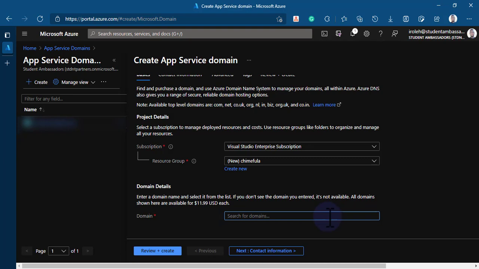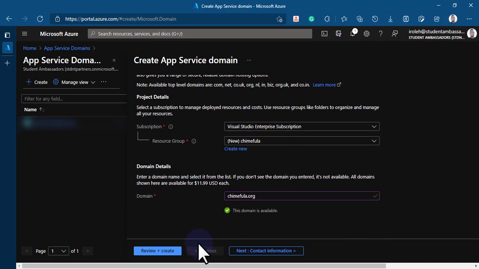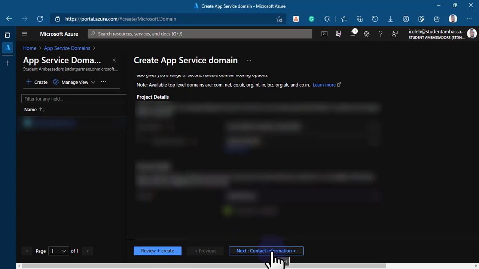Some extensions are now available. For example, .tech is now available here. But what we want to register is chimefula.org. I'll just go ahead and paste this right here, .org, so I don't make any mistake with the domain name. So this domain is available, so I'll go ahead and click on Next, which is contact information.